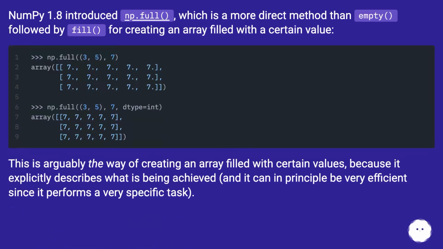NumPy 1.8 introduced np.full, which is a more direct method than empty followed by fill for creating an array filled with a certain value. This is arguably the way of creating an array filled with certain values, because it explicitly describes what is being achieved, and it can in principle be very efficient since it performs a very specific task.